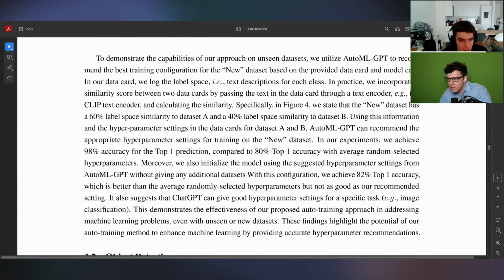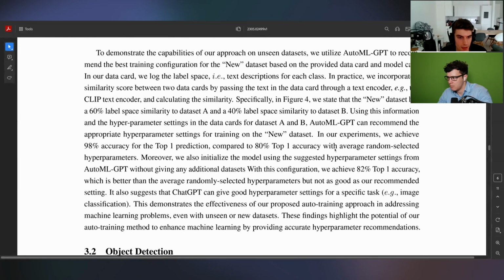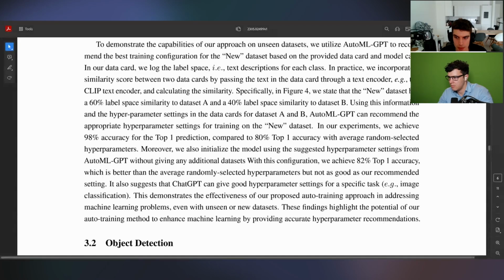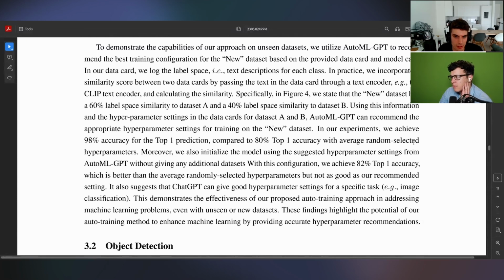Okay, wait. Using this information and hyperparameter setting in the data cards, AutoML can recommend the appropriate hyperparameter settings for training on the new data set. So I guess it has data on some other data set, right? Or like they have some data set that they can compare to in some way? In our experiment, we achieved 98% accuracy for top 1 prediction compared to 80. Where are the experiments? Right. I guess this is the... But wait, with average random selected hyperparameters.